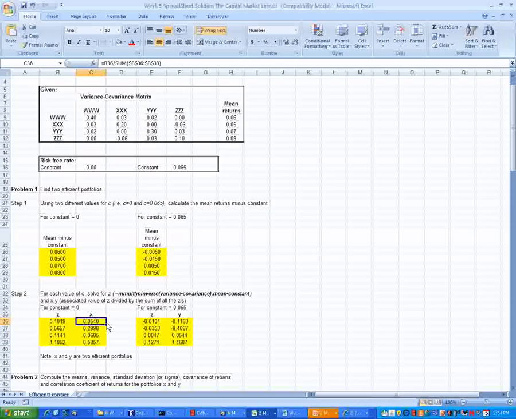to do that, we normalize. That is, we divide each of the cells Z36 and so on, by the sum of each of these numbers. And we know that if we do that, this will sum to 1. Okay, that's it for the first 2 steps in problem 1.